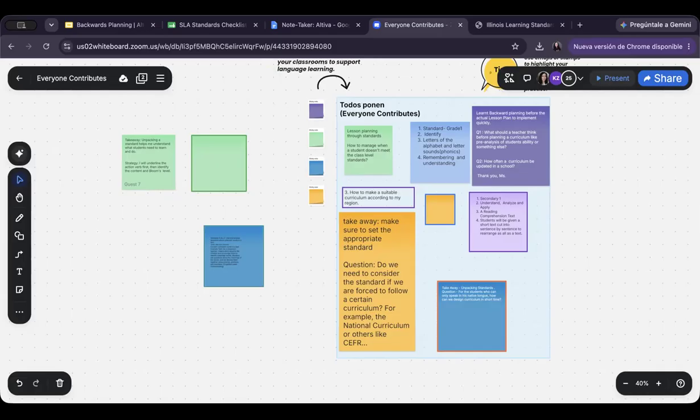I guess that multi-level classrooms, teaching multi-level students in a single class, is one of the most common challenges for the teachers.